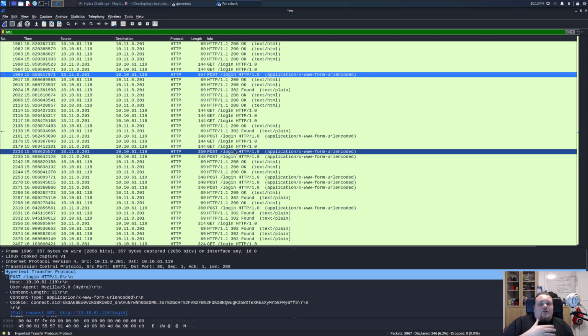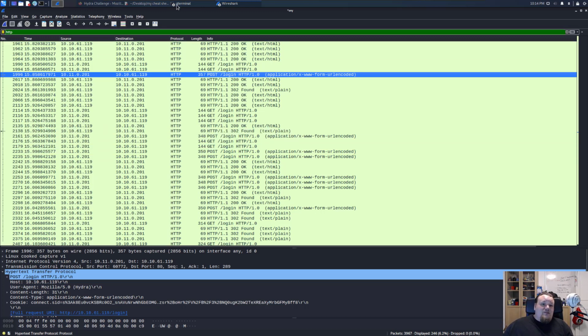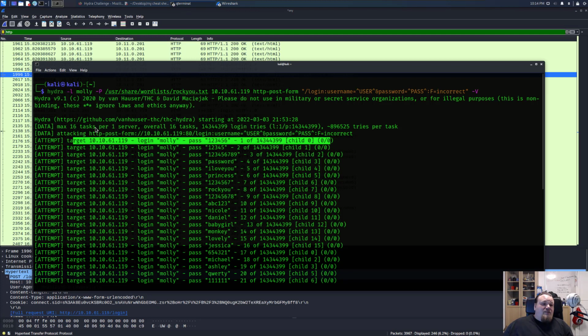Maybe getting too technical on threads here, but if we're sending 16 at a time, and I do actually have 20 cores on my machine, but I didn't give this virtual machine 16 cores, but let's just assume 16 is the number. One more time, it says here max 16 tasks per one server, so that is 16 tasks per try.